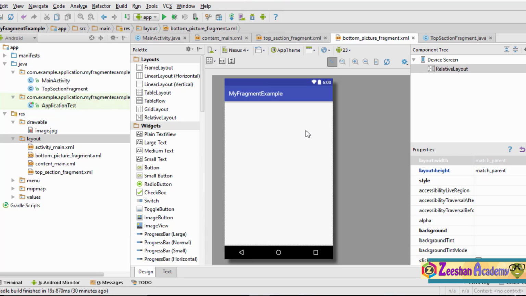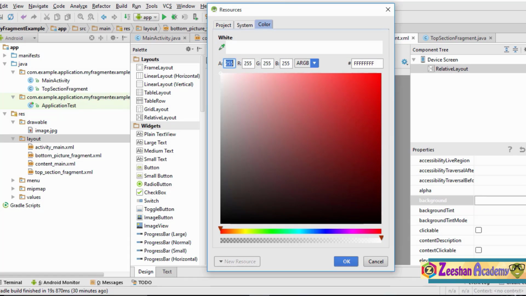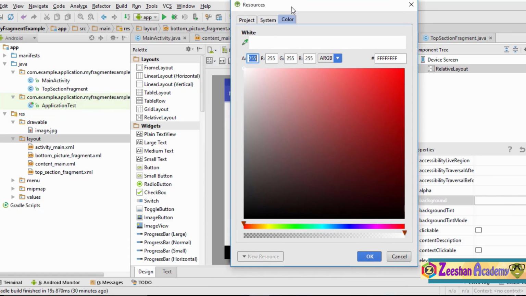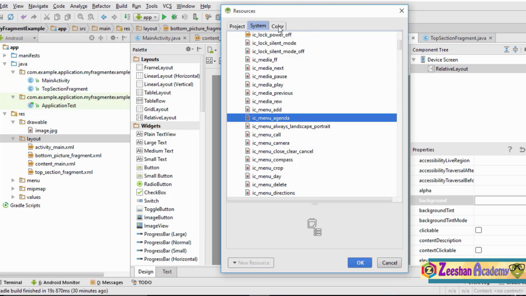Now as in the bottom section fragment, we are going to add an image to it. So this fragment right here is only going to consist of an image. So in order to add an image to it, we simply go to properties, and in the background we have a button right here which allows us to add any file. So we simply click on it. So when we click on that button, we will have a window pop up like this, and it is going to consist of the project, system and the color.